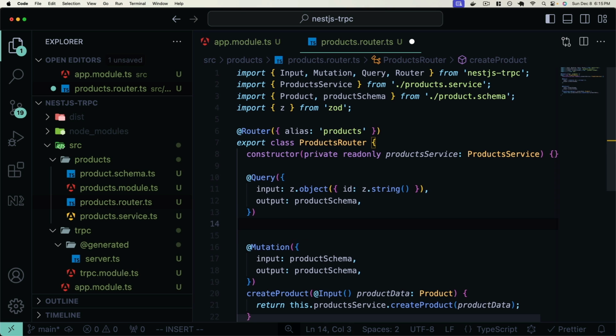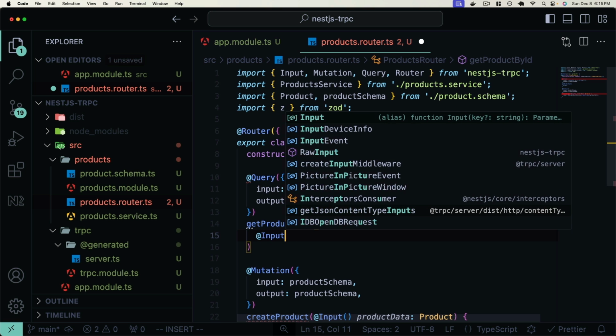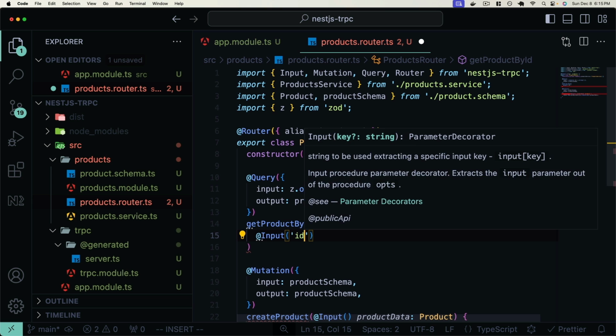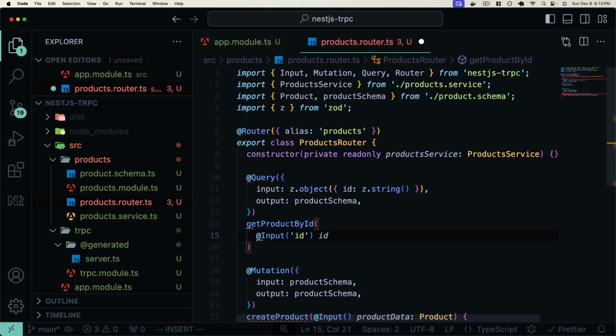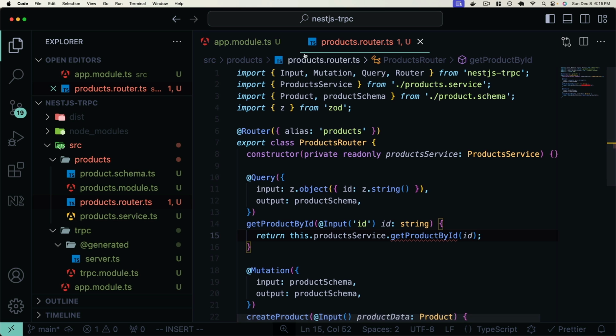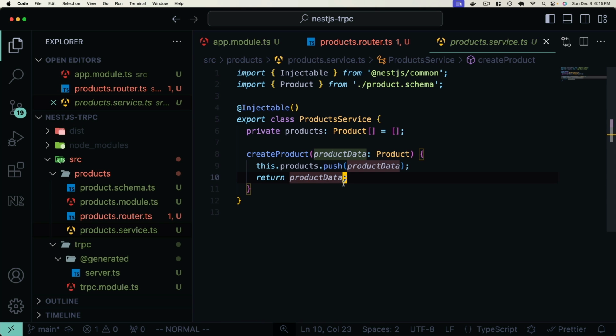And so now let's go ahead and define the get product by ID method. And we'll use the @Input decorator to extract that input. And now we can actually utilize the key parameter to pull off the ID specifically from the underlying object. And that's of type string, as we know. And now that we have the product ID, let's return this.productService.getProductById and pass in the product ID. We'll go back to product service and make sure we now implement this.